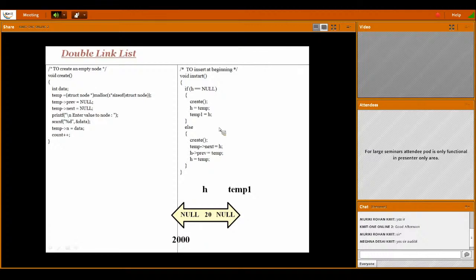Now the case 2. What the case 2? We already have one node, so H equal to null. What is H value? H value is 2000. H equal to null is false. Since it is false, it's not going to come in this if block. It's going to go to the else block. Again, in the else block, we are calling this create function.